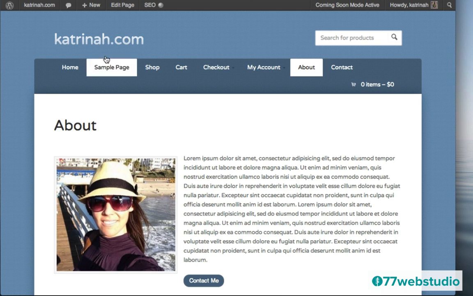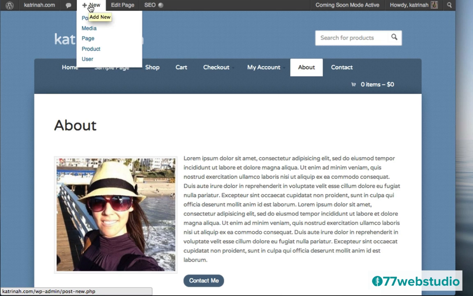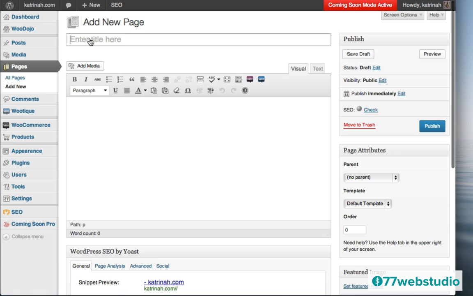To do that, I'm going to go up to plus new here in the toolbar, and I'm going to click on page to add a new page. And to add a blog is really simple. All we need to do is create a blog by adding the title blog right here. So you want to add blog right here.